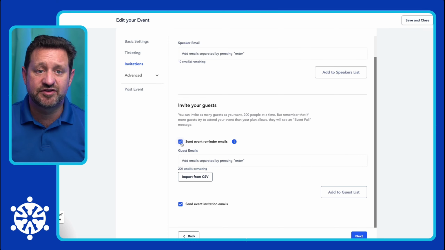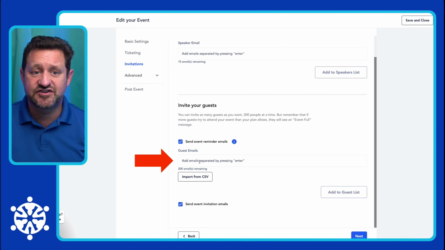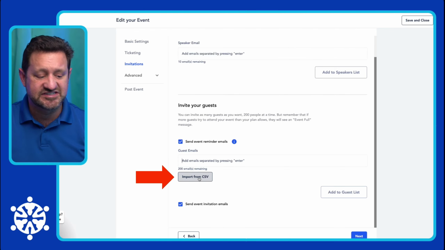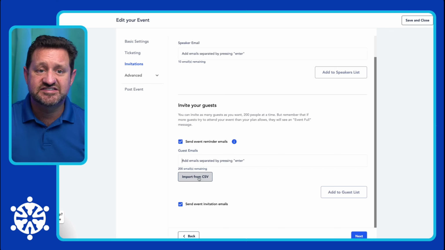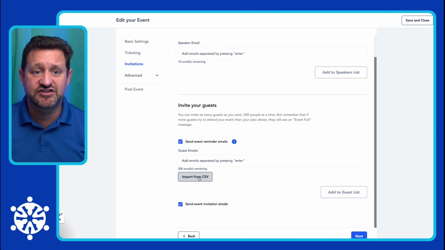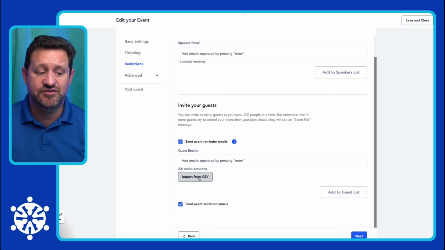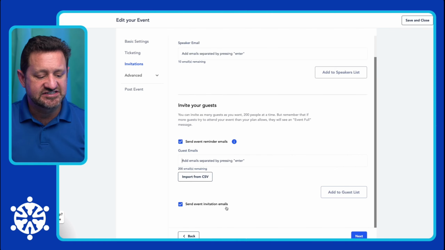For the most part, you're probably going to want to do this unless you're like me. I personally like to create my own custom emails and send them out using another piece of software and then integrate the two. But if you're just starting, go ahead and use those guest reminder emails. You can either type in the email addresses of your guests manually, you can import them from a CSV file, or we can set up the registration form and you can share the registration page with people and have them register there. And then you can send event invitation emails to folks when you import them if you want.